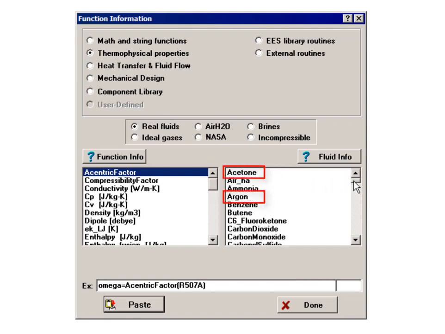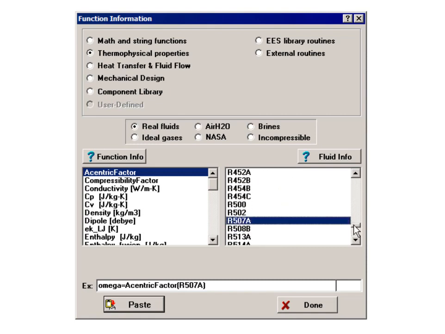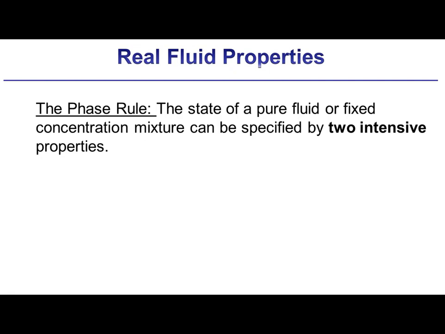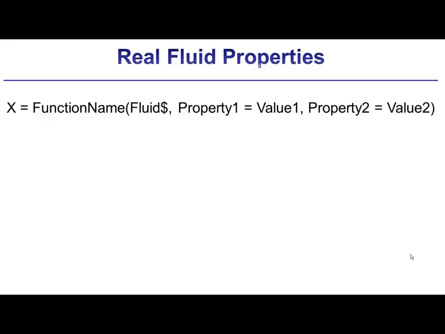Real fluid mixtures are also included in this category, and this refers to azeotropic or zeotropic mixtures of fluids with a fixed composition. So for example, R507A is a 50-50 mixture of R125 and R143A. There are many thermodynamic and transport properties, but they're all related by the phase rule. The phase rule dictates that the state of a pure fluid or of a mixture with a fixed composition in a single phase condition is fixed by specifying the values of 2 mass-independent properties, so 2 intensive or specific properties.